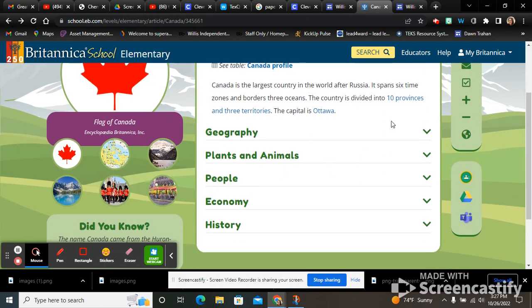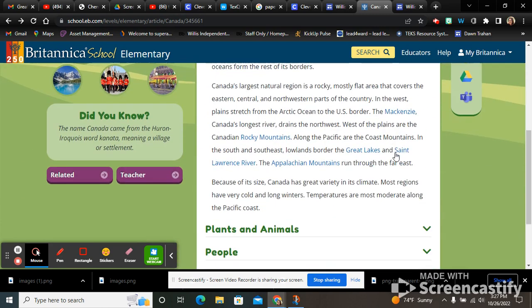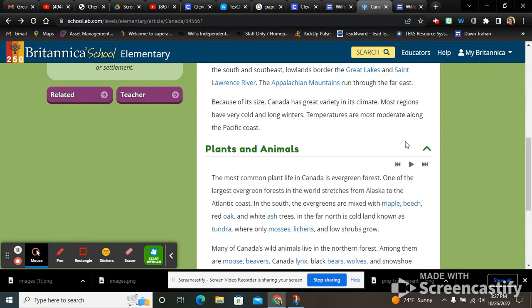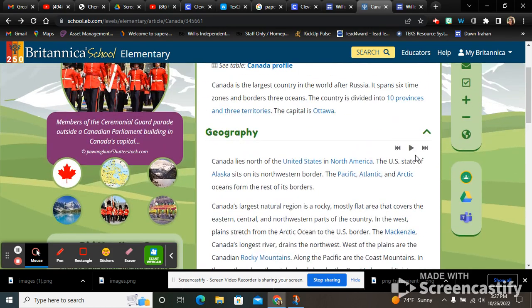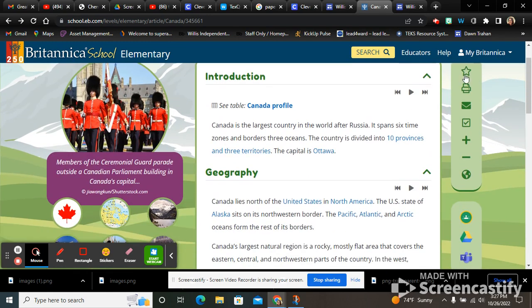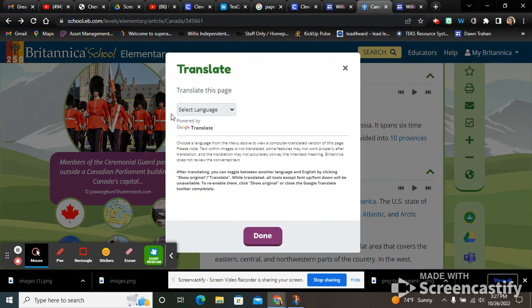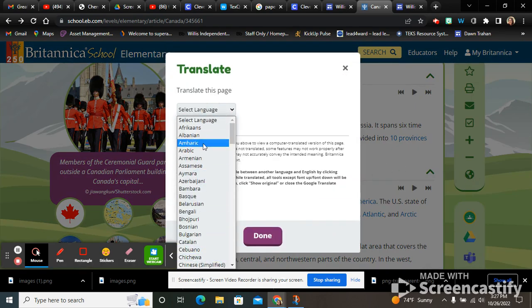What's really nice about this is that it's very user-friendly. It's easy to look at, easy to click through. It breaks things down for the students to where they can look at things one piece at a time. Also off to the side, students can star it as a favorite. Things can be translated if they choose. It can be translated into any one of these languages here.